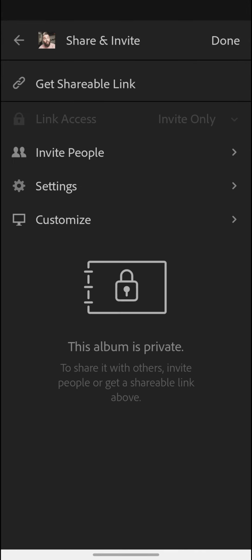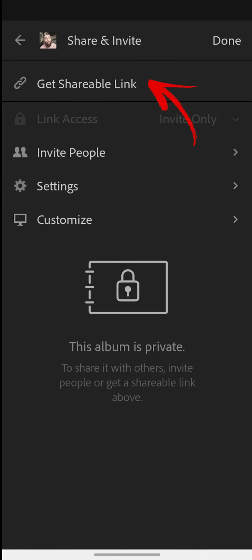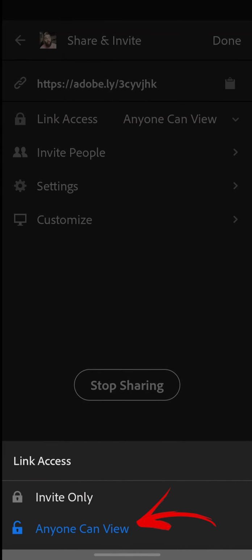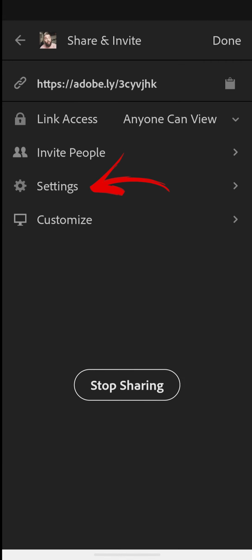It's going to enable share. And what we're going to do here, you guys, is we're going to click on Get Shareable Link. First things first, click on that right at the top of the screen. And then I want you to make sure this link access right here, that's got to be on Anyone Can View. If you don't change that to Anyone Can View, I won't be able to see your photos and I won't be able to grade them. So make sure that is set there.